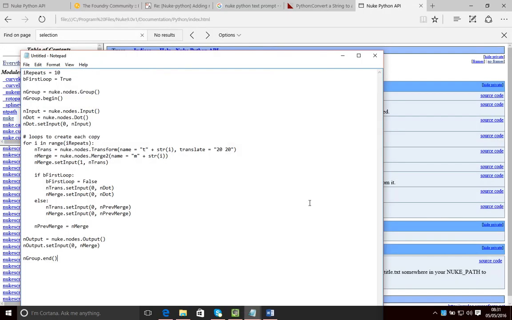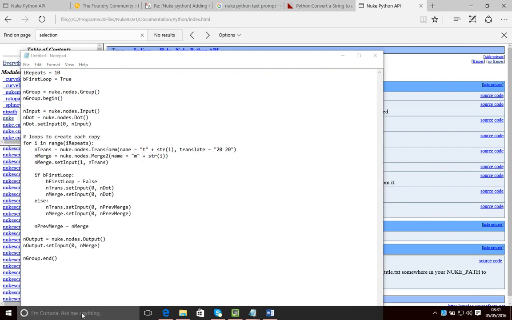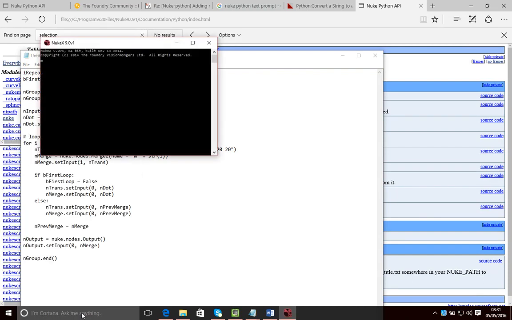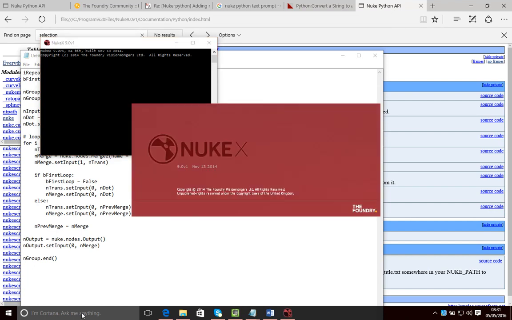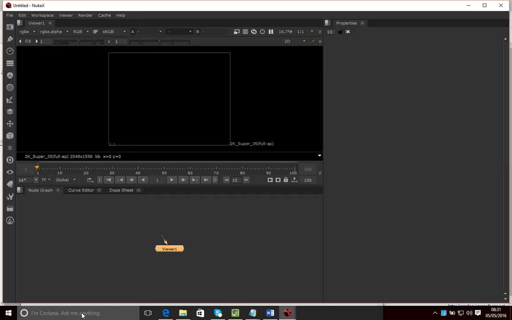If someone finds another way of doing this, then please let me know. But the error is caused by the fact that I ran the ngroup begin command, but didn't run the ngroup end command. Because obviously the code had to stop because we had an error. So anyway, let's just wait till Nuke starts again.